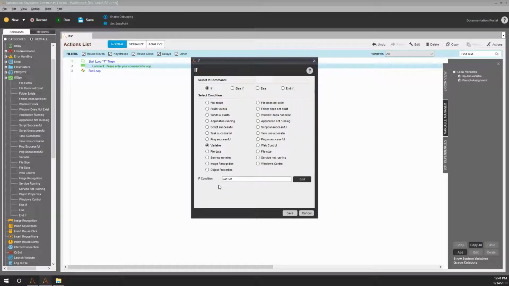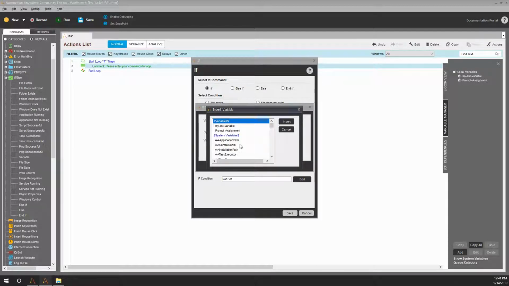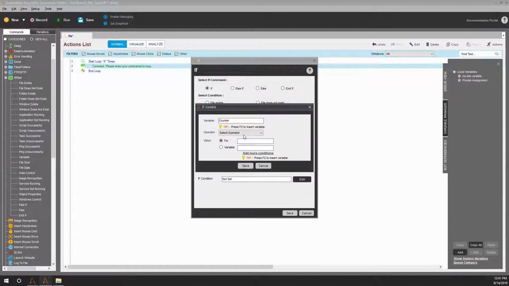I'm going to click down here into my if condition, and I'm going to choose edit. Here I can hit my handy dandy F2 and search for counter by just hitting C twice, because I don't have any other variables set up, and I know that it's right after the clipboard variable. So this is that built-in counter variable. I'm going to insert that, and this counter is just going to tell us what iteration of the loop we're on. So it's going to start at 1 and go up to 4.